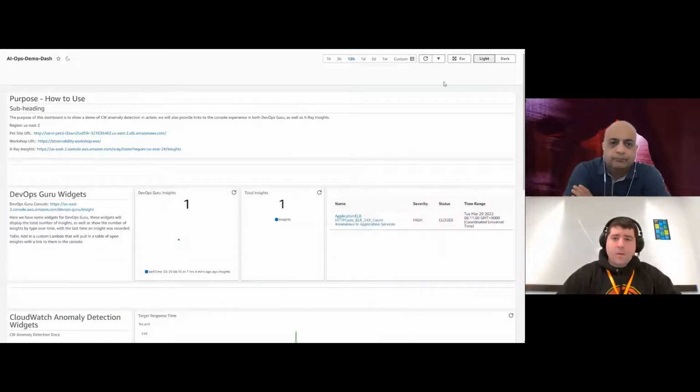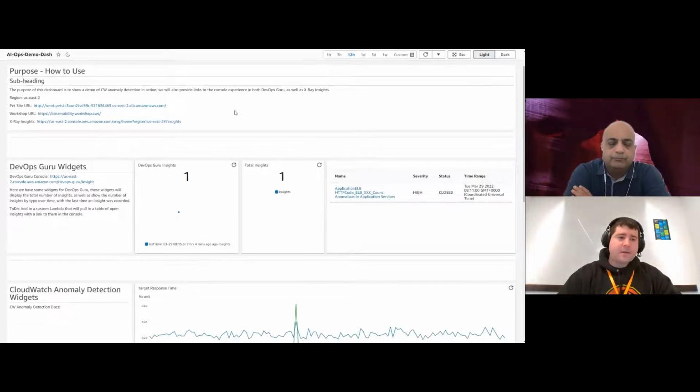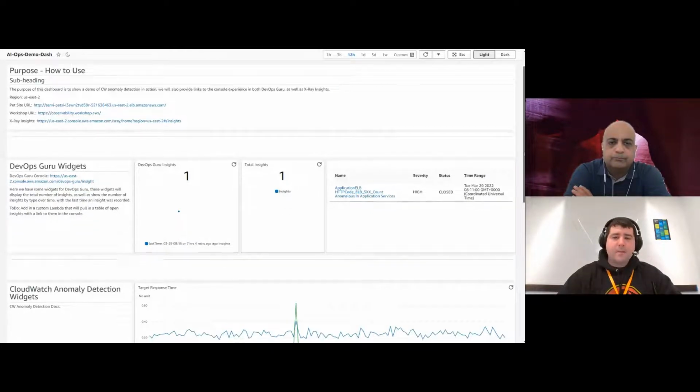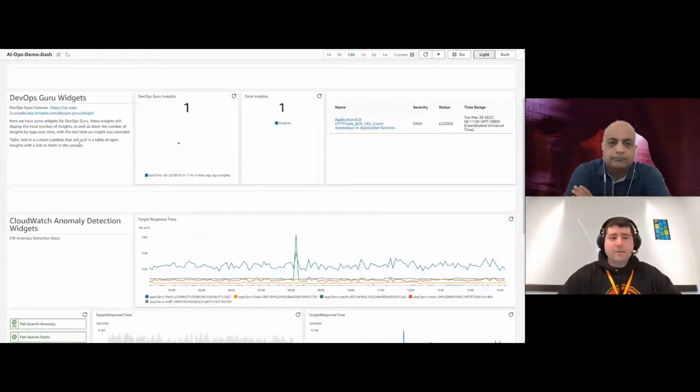So what we can take a look at here from the dashboard at first is I'm leveraging text widgets to give me some information and context, give me helpful links. I can also include text widgets to give explanation or additional context into the type of panels I'm looking at here. So from here, I have DevOps Guru widgets giving me a link directly to the console, as well as giving me the count of insights over time. So total number of insights based off of insight type. Today, I have just reactive insights, but if I had any proactive insights, they would also show up here.